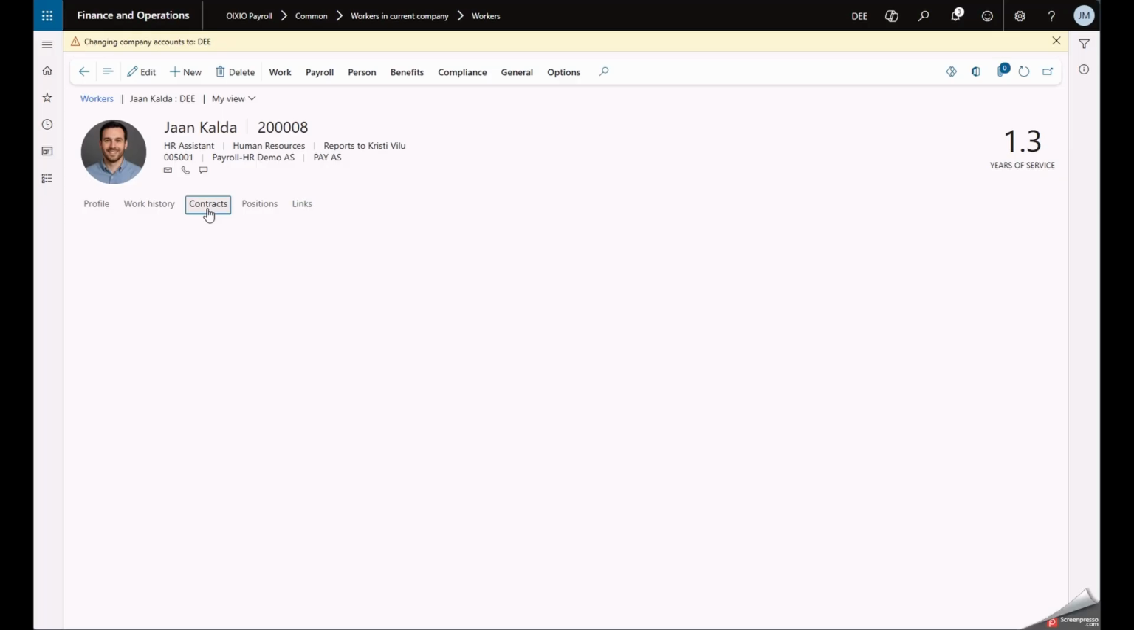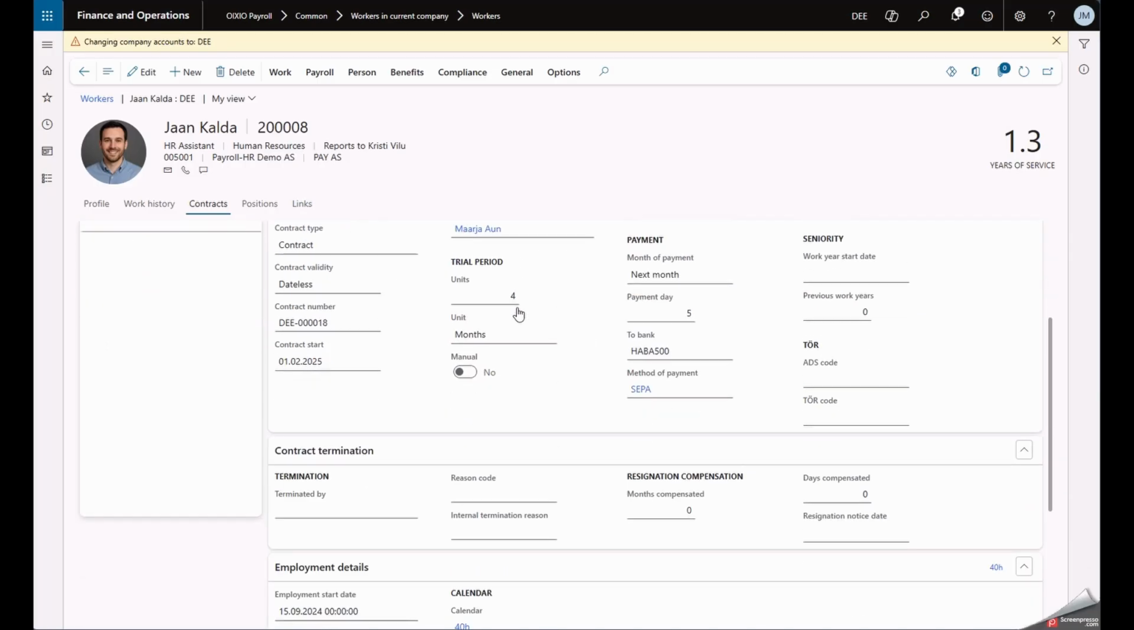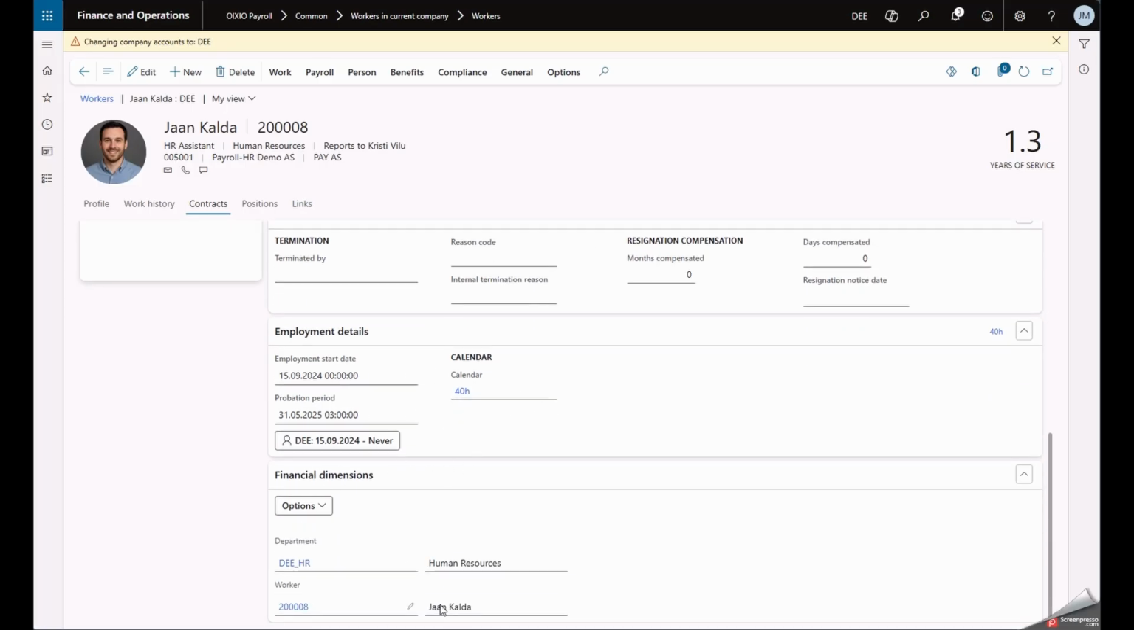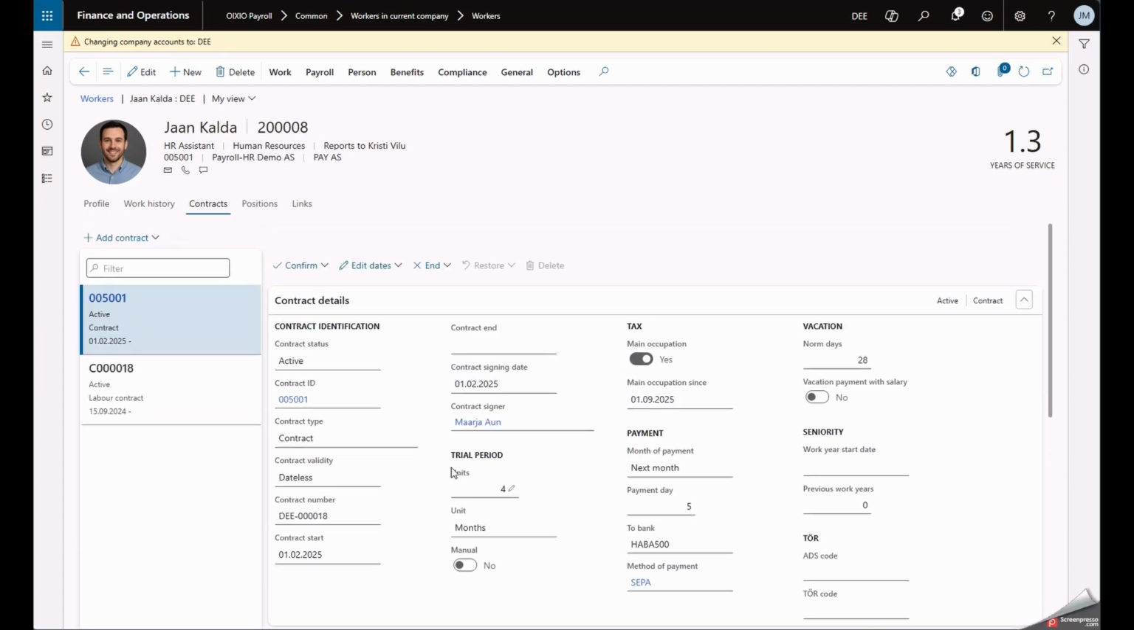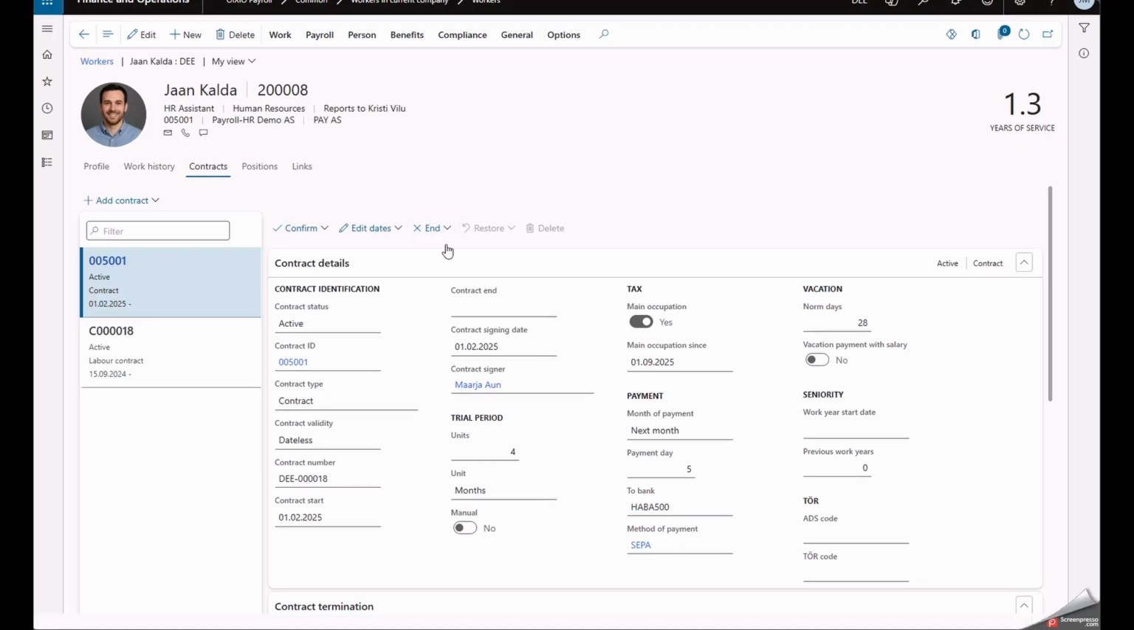The Contracts tab shows all contracts belonging to the selected employment record. You can conveniently move between contracts if the employee has more than one contract. On the right side, you can see selected contract details, contract termination information, employment details, and financial dimensions. You can activate or revert contracts to not confirmed statuses. You can edit employment dates or trial period dates, or you can terminate the contract.